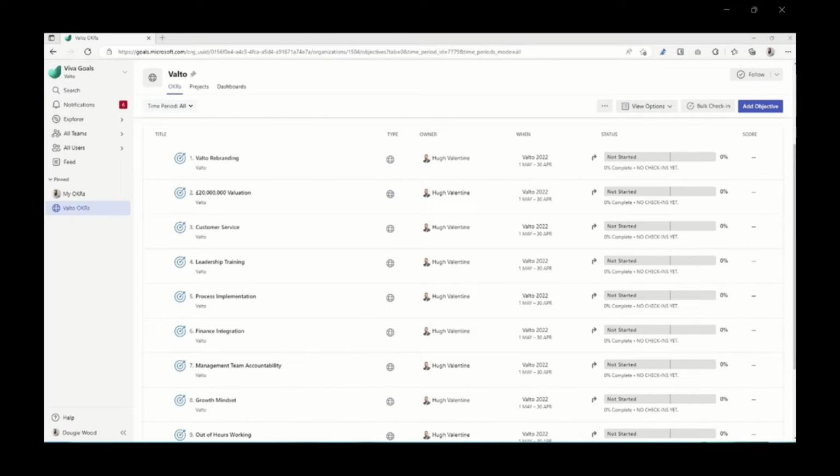Now, we've just set a bunch of demo OKRs here set up for our demo Valto tenancy, but you can see these could be all sorts of different company high-level goals. They could be, for example, going through a rebranding project. They could be around management team training, or a growth mindset, or different things like that, things that you want to be able to achieve at a high level as an overall company.